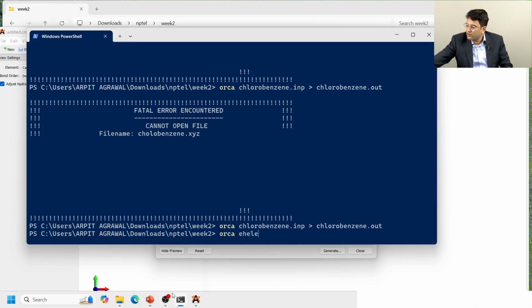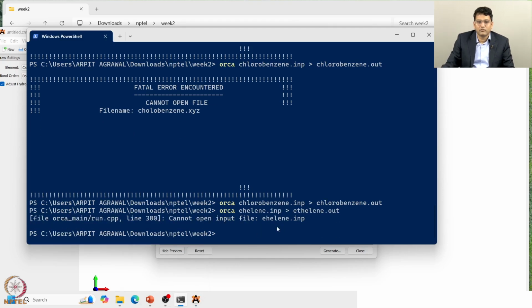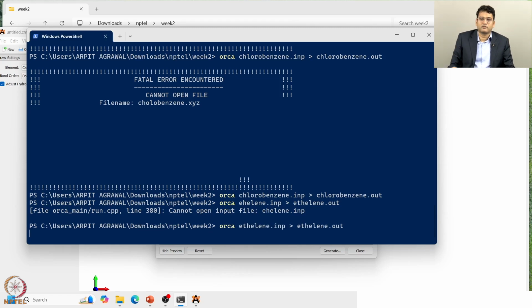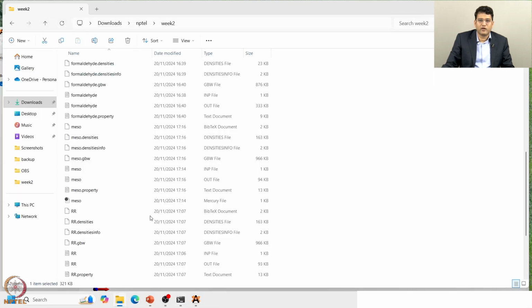ORCA ethylene dot INP, ethylene dot out. Spelling mistake. Now it's running. And remember, when it runs, it generates a lot of temporary files.